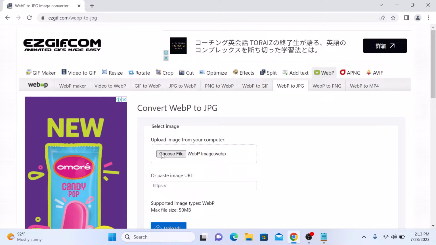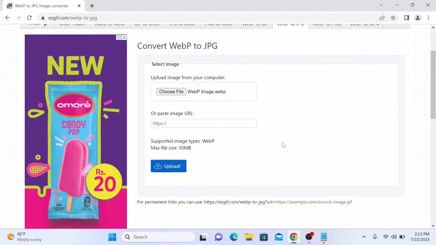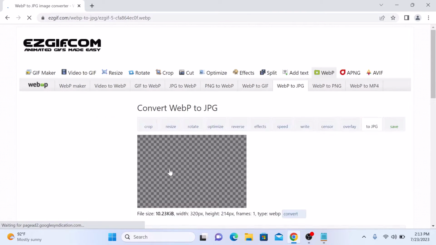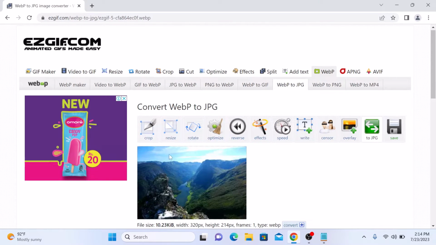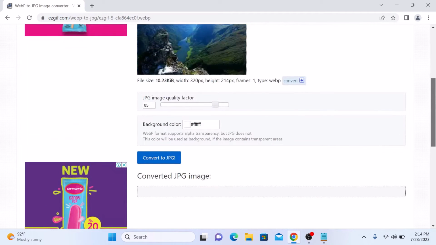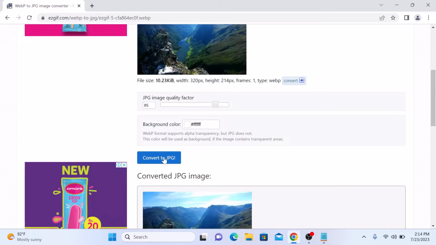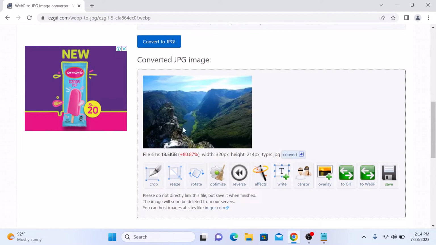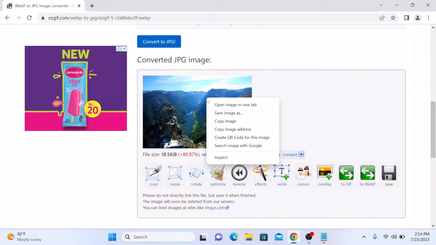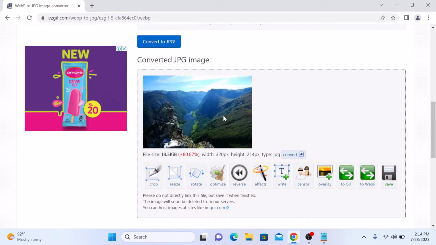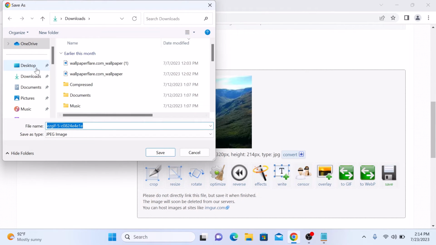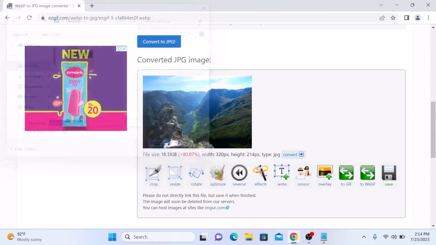You can also paste image URL here. Now click on Upload button. So this is our WebP image. If you scroll down, click on Convert to JPG. WebP image has been converted into JPG and this is the converted JPG image. To save this, right click on it and then click on Save Image As. Select your location and click on Save.